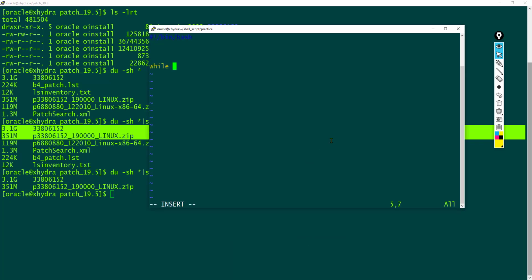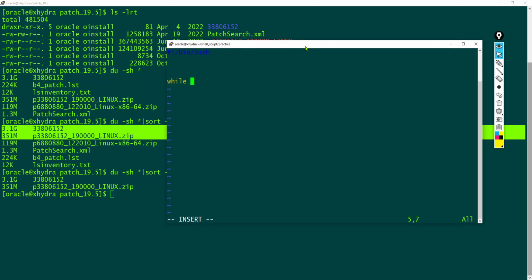Okay, so now I am going to use this command in the while loop. After while loop we use this do in the syntax, right? We already learned in the while loop session.